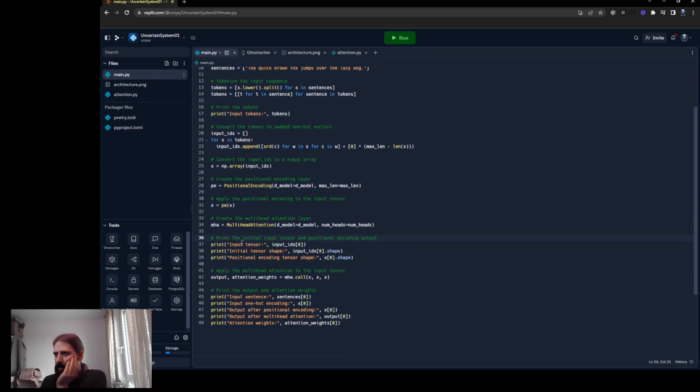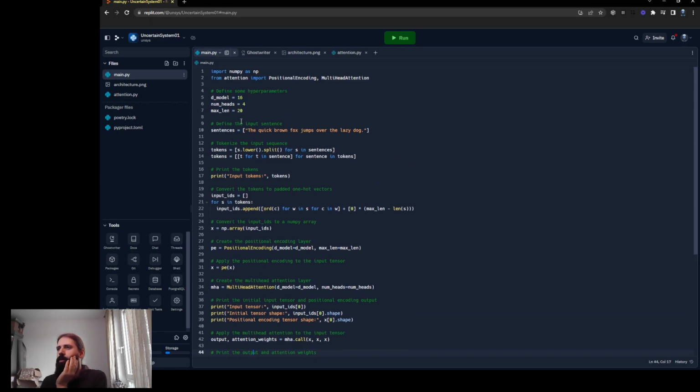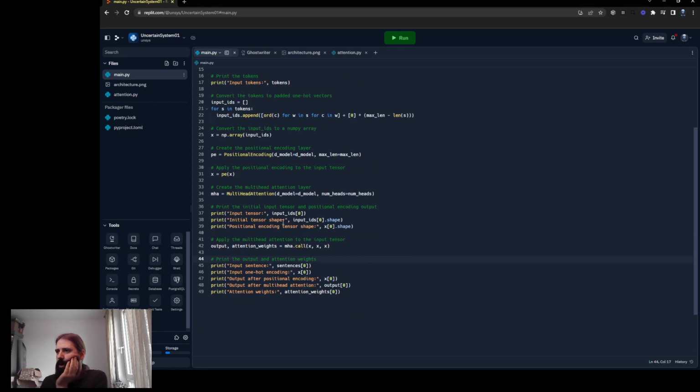And so what are we printing here? We print the initial input tensor and positional encoding output. Initial tensor shape. That's the problem, we're printing the shape, but what I want to see is the encoding better, right? So I'm thinking I might just force the dimensions to be less, so that we can at least go through these weights and understand what's going on.